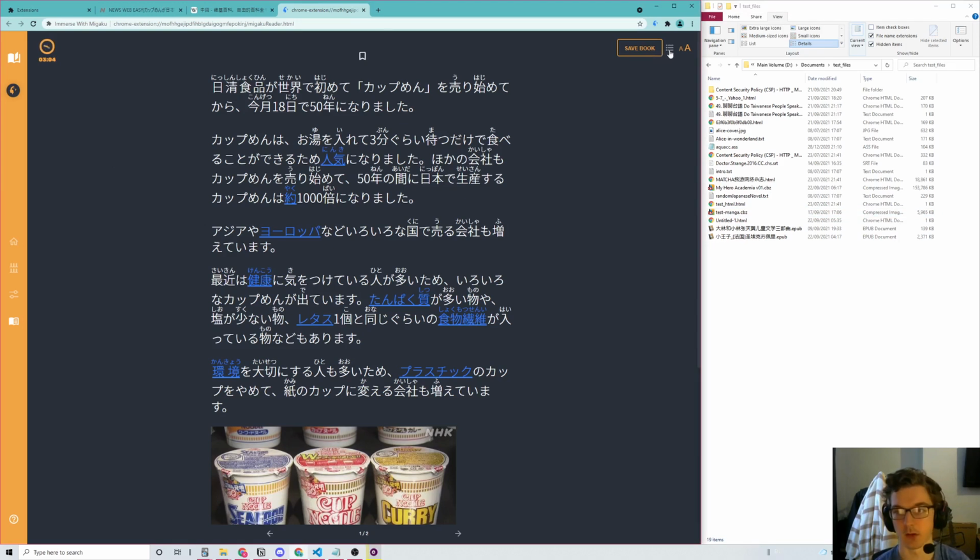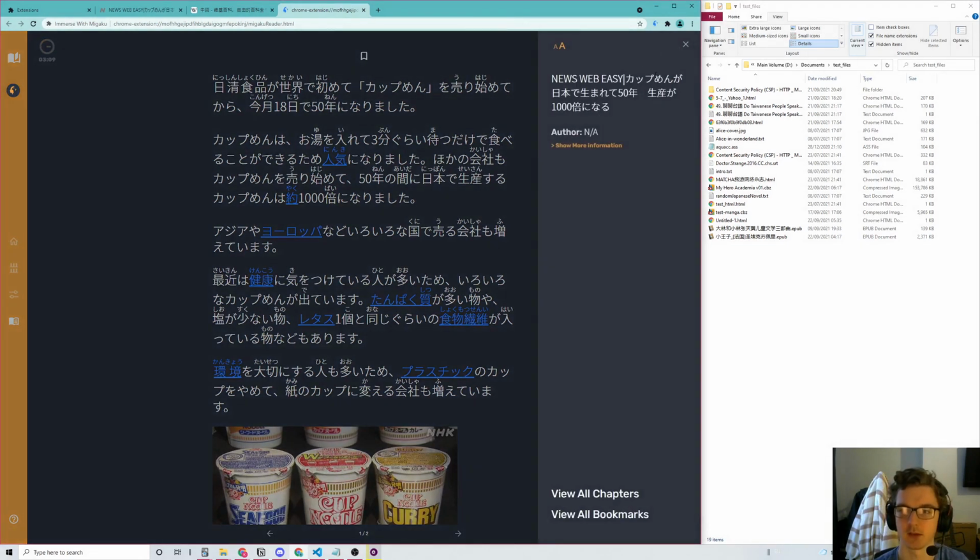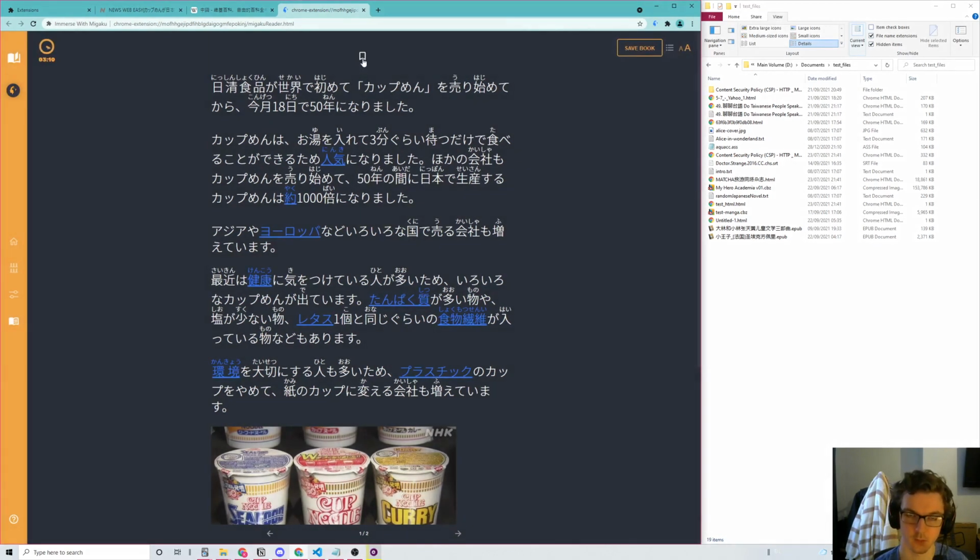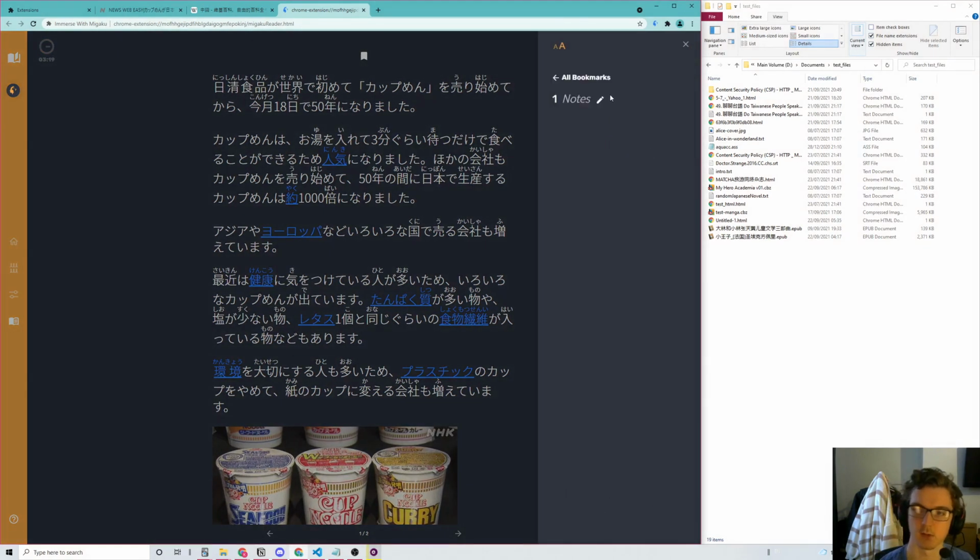If we look in the top right, we've got a save book button, and we can also click here to see some more information about the book. We can view the chapters. For web pages, there's always just one chapter, and we can also view bookmarks. No bookmarks right now, so let's add one. Okay, we get a nice message. Let's save the book, create a bookmark. There we have it. Easy as that. View all bookmarks, and there we have it.